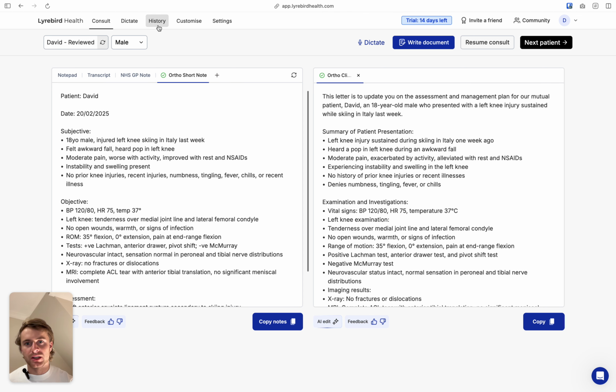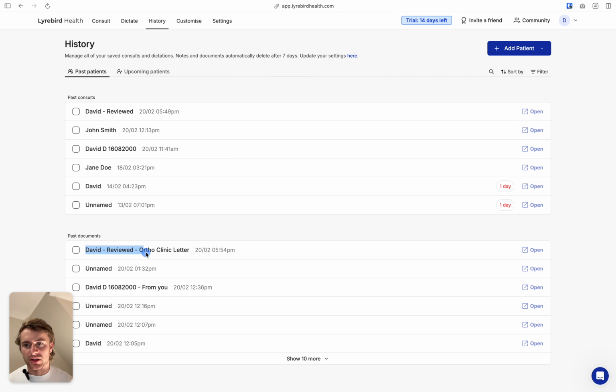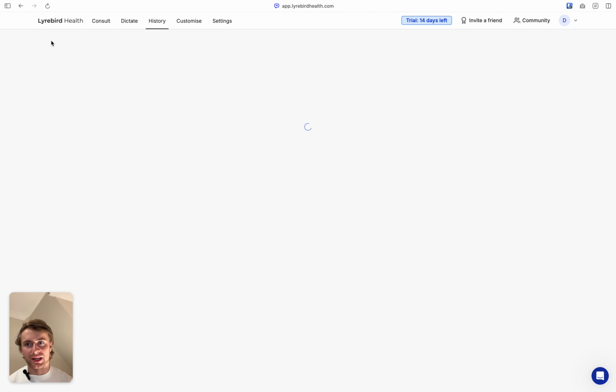The other option is to go into my history, find the associated document. So this is the consult we just did here, and I can open it over here. But if I find the associated document down here, I can open it. I can then mark it as reviewed. And once it's saved, I can go back, go to my next consult.